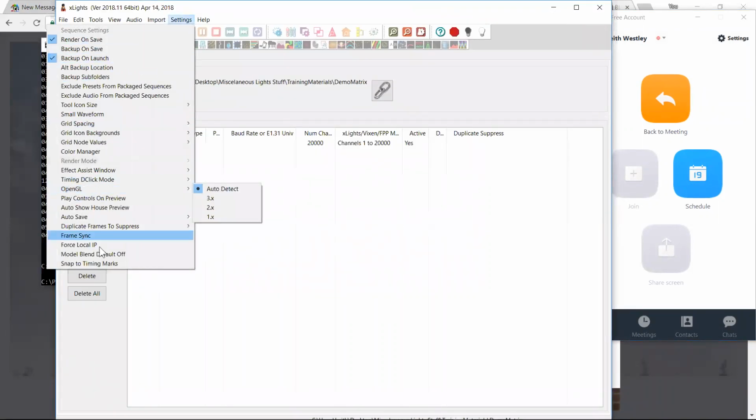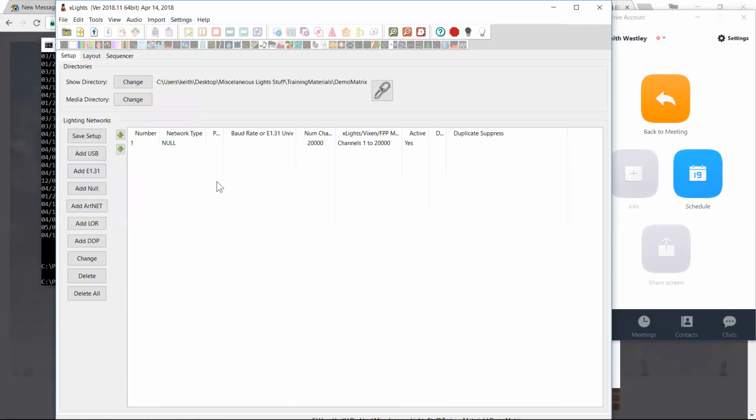All the settings are back to the defaults that you would get if you installed a vanilla xLights onto a brand new machine. So every now and then, the time will come when you will want to do that, and that's how you do it.